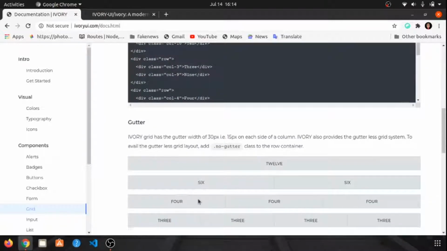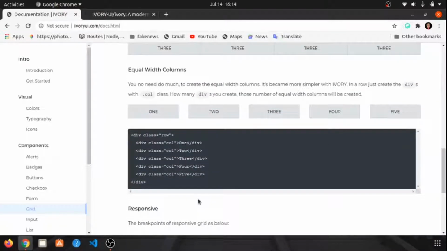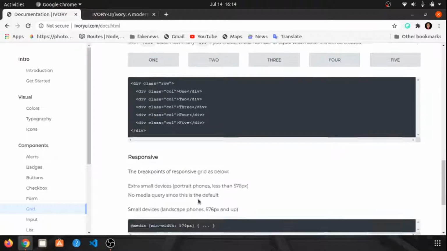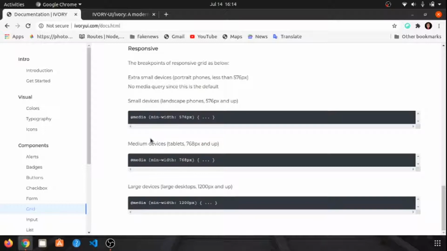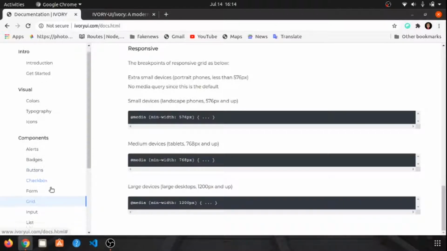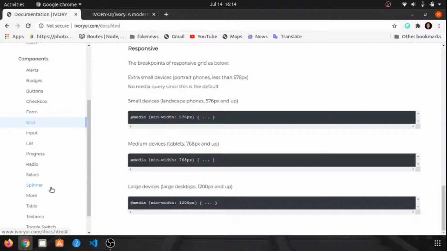And after that we have the equal grid columns and the responsive grid, where you can fix the breakpoints of the responsive grid as well. So you just need to use a media query with min-width. Based on this, it automatically takes care of the responsiveness of the website.